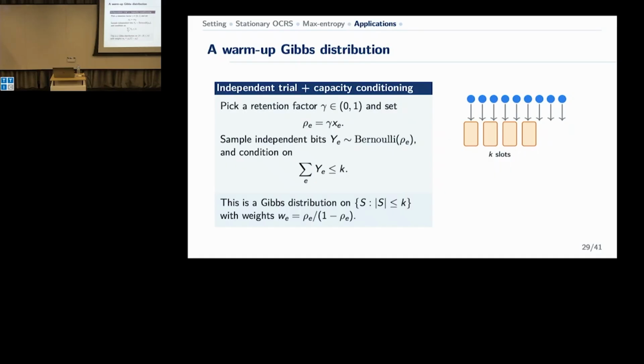So that will define the Gibbs distribution with weights w_e, which is equal to rho e divided by 1 minus rho e, because the probability that you have a set S would be proportional to the product of rho e for e in S times the product of 1 minus rho e for e not in S. So if you divide by the product of all the 1 minus rho e's, then the w_e would be equal to rho e divided by 1 minus rho e. And it's a Gibbs distribution. Right?